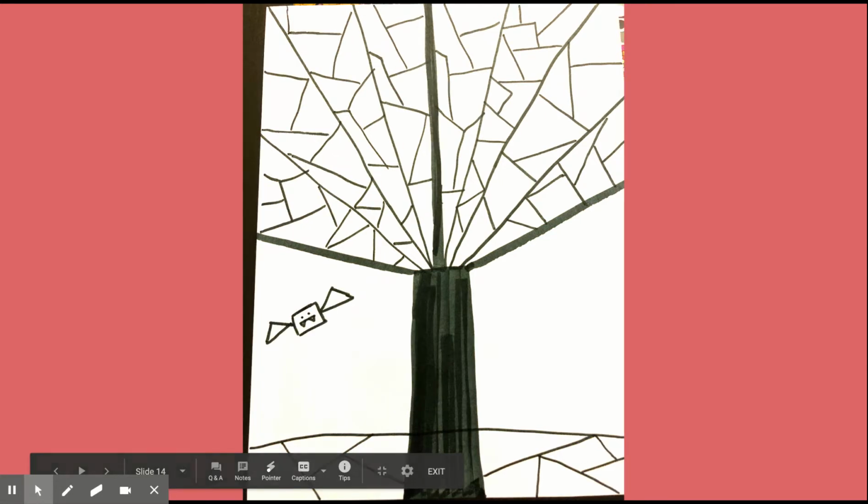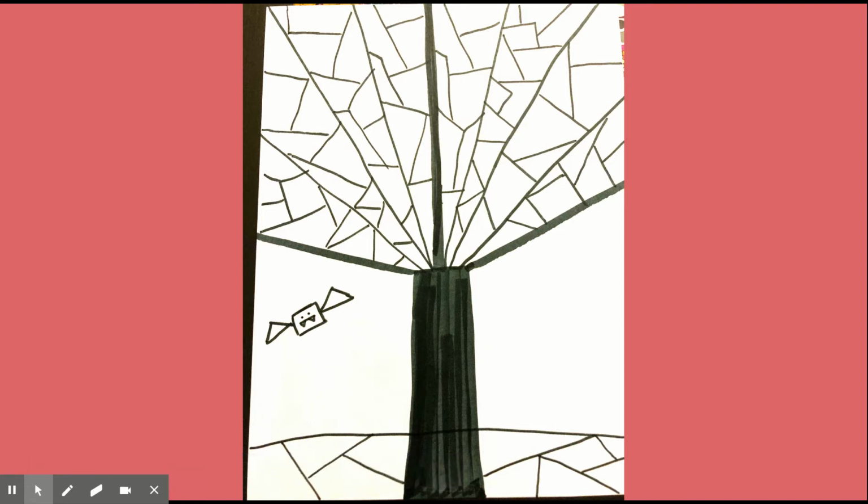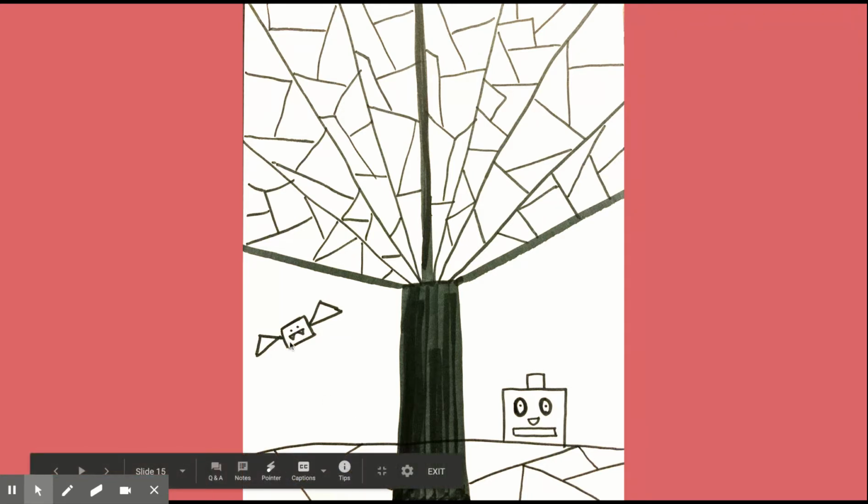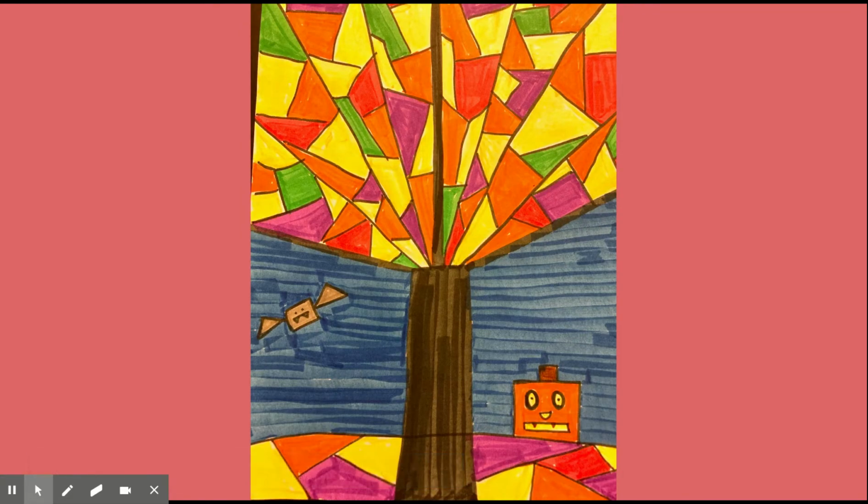Then you can add your characters. Again, on that first slide, you saw those examples. These were a little bit more nighttime spooky related. If you want to do a bat and a pumpkin, you can. But again, you can create your own so long as they follow these rules of geometric shapes. And then you're going to add lots of color.